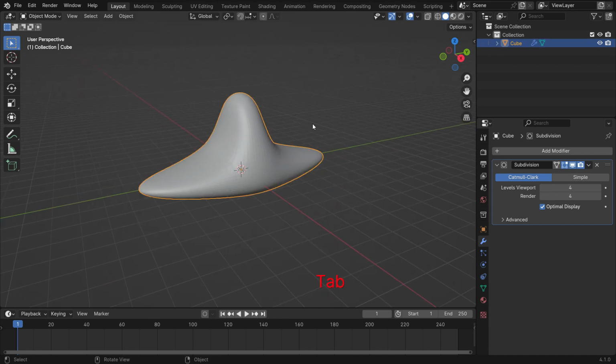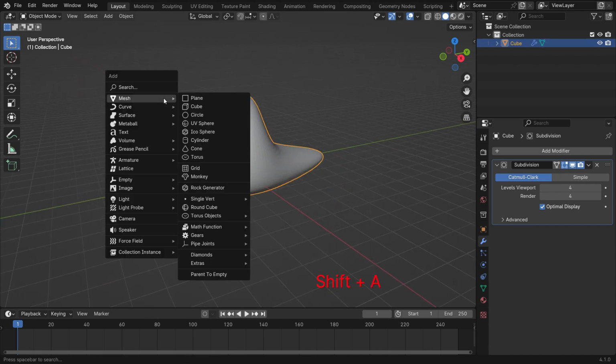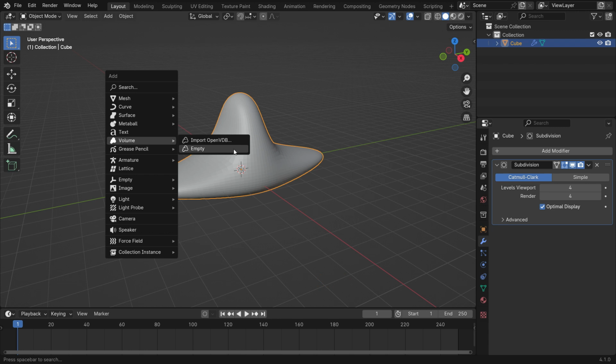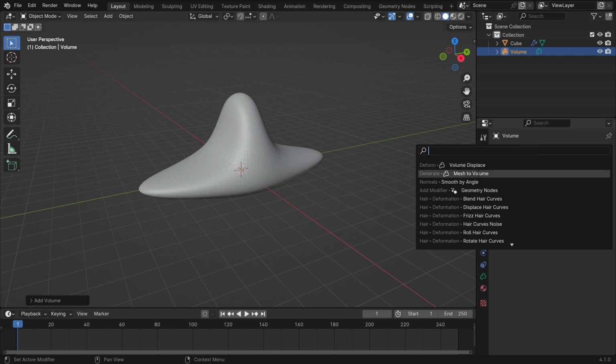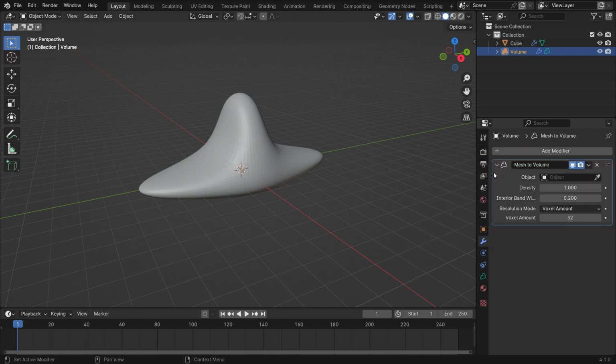Switch back to object mode. Add an empty volume object. With the volume selected, add a mesh to volume modifier. Select the object with the eyedropper.